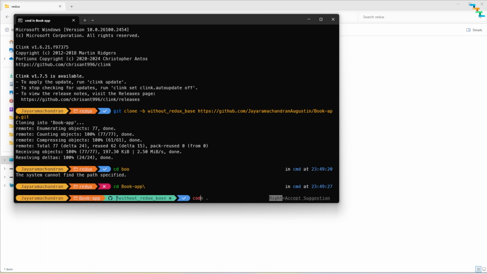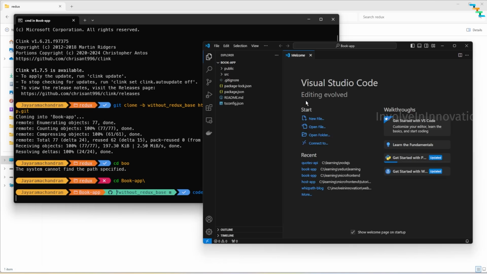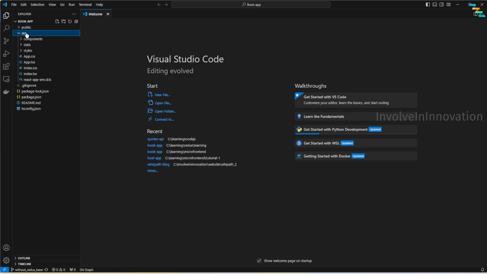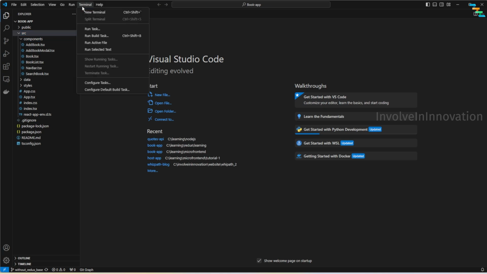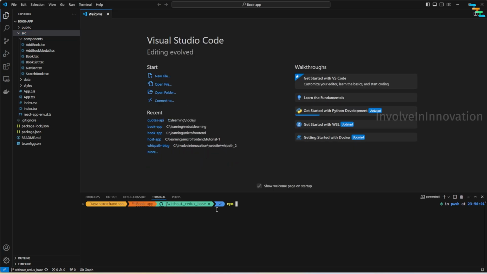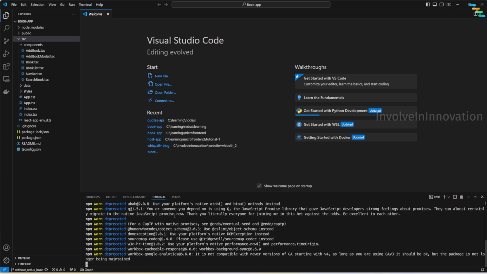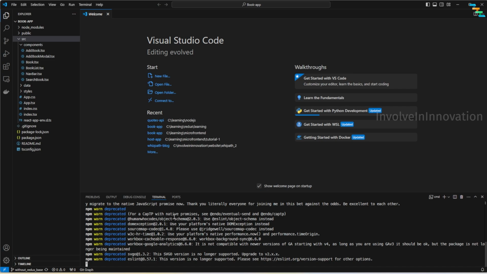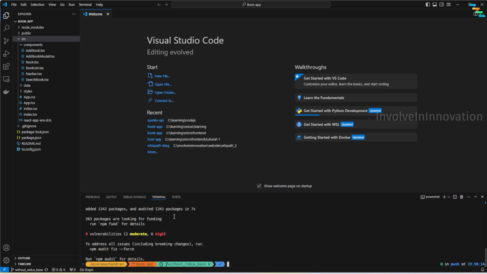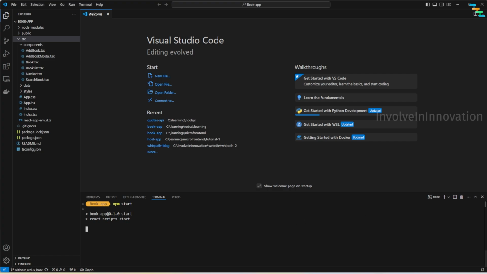Now go inside this book app and then open Visual Studio Code here. Now I have opened Visual Studio Code. You can open the terminal here and enter the command npm install. This will install all the dependencies required by this particular project. Once you have installed all the dependencies, enter the command npm start. This will start the application on port 3000.